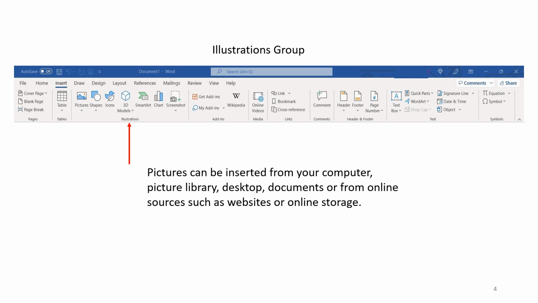Illustrations Group. Pictures can be inserted from your computer, picture library, desktop, documents, or from online sources such as websites or online storage.